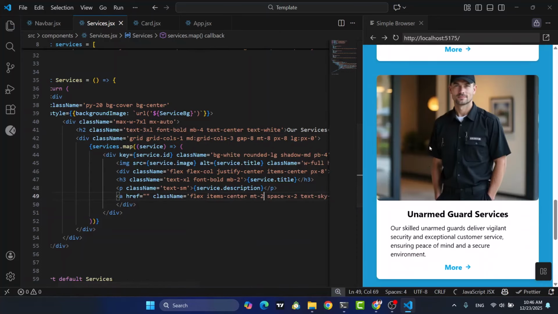Oh, added margin top 2. Yes, that is great. So now let's add just the scale property. Simply, I think it will work. We need to add scale-105, or we can make it 114, transform, duration 300. So let's, for example, look at that. That is great. 105 is okay, great. So this is our cards that we have made for services.